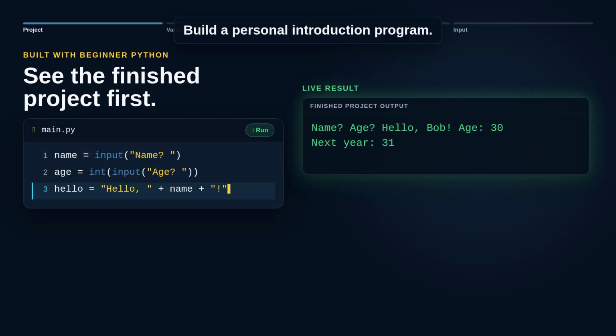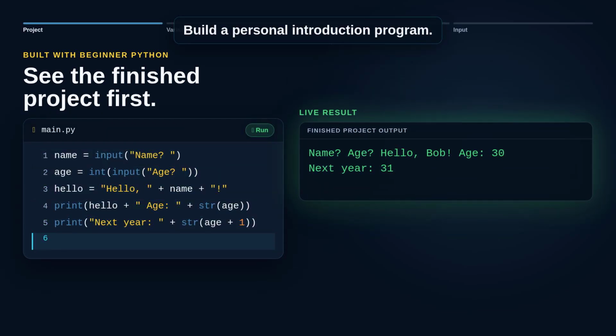Welcome. In this lesson, we're going to build a small, interactive program from scratch using fundamental Python concepts. By the time we're done, you'll have a program that can ask a user for their name and age, and then use that information to create a friendly, personalized introduction. Think of it as your very first step into making programs that actually talk to people.